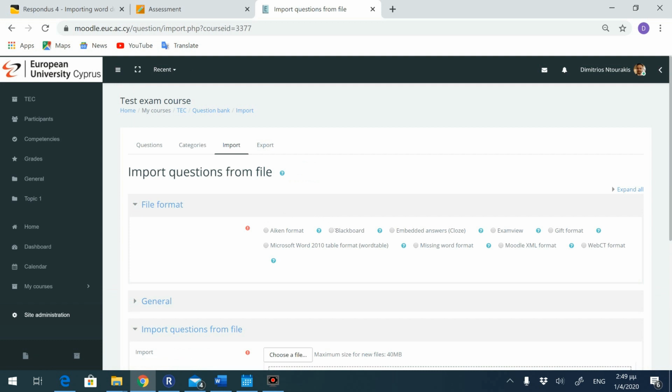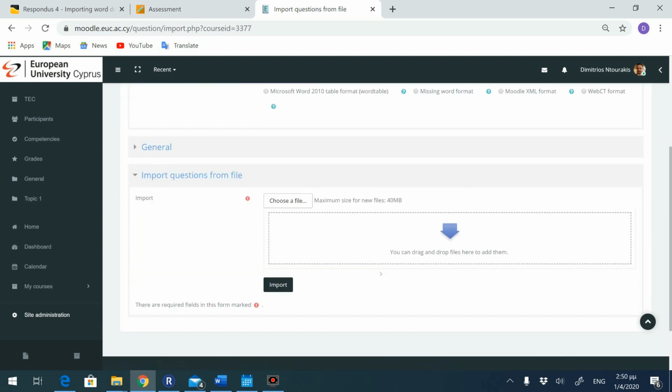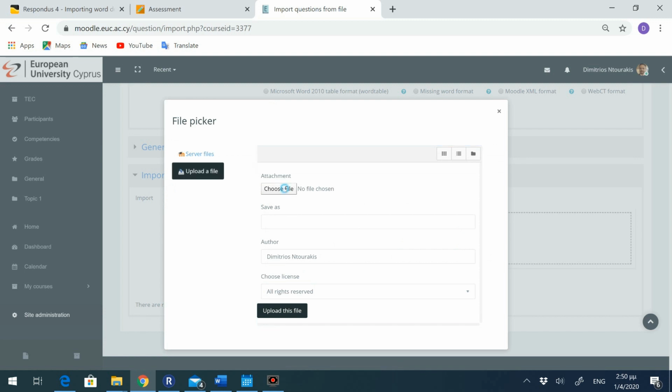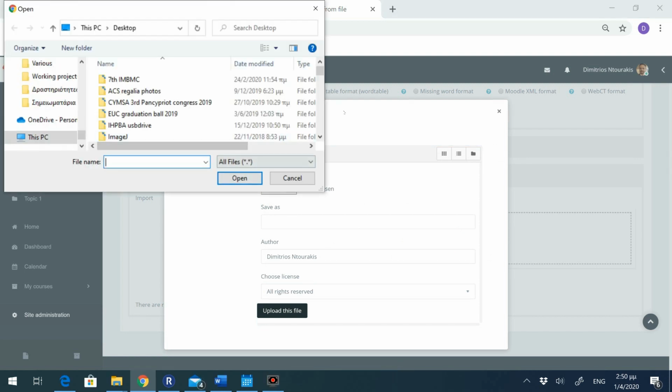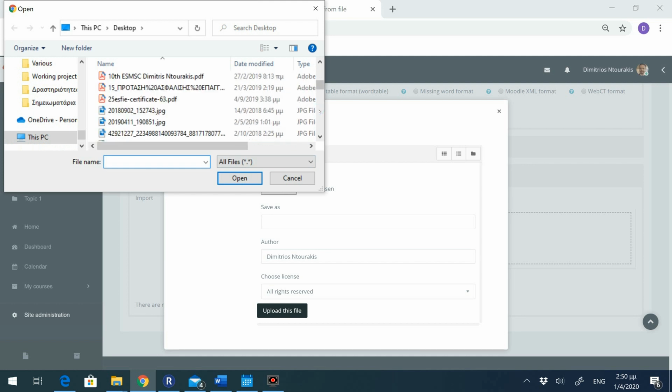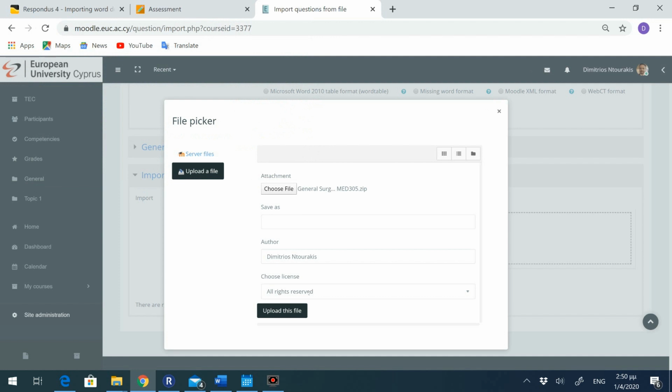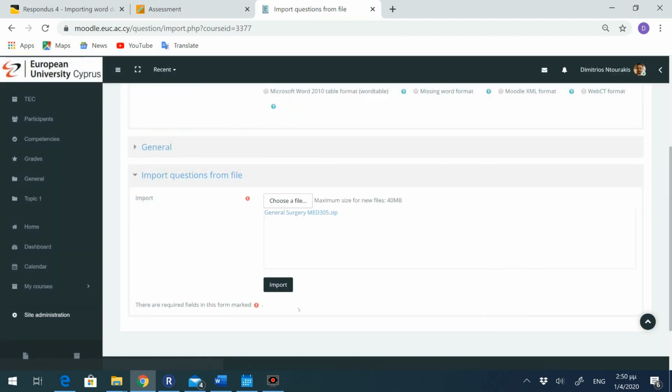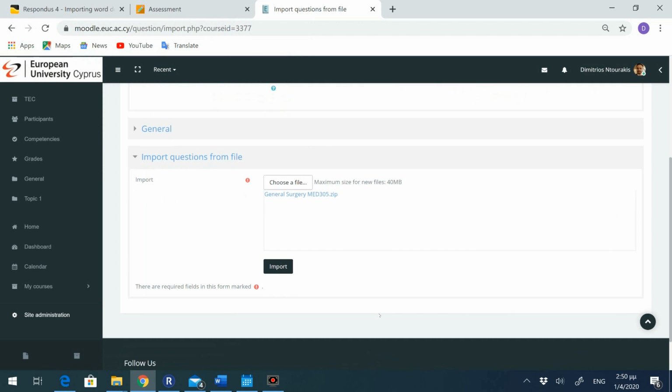I choose from the file format Blackboard, and then I have to choose the file I want to import or drag and drop it here. So in our case, I'm going to find again the file. And upload it to Moodle. So now I'm going to click on Import.